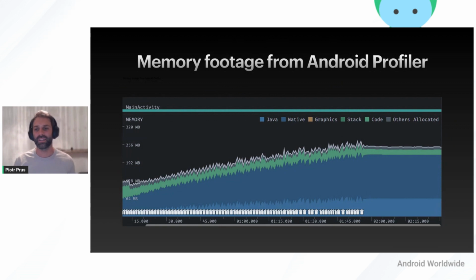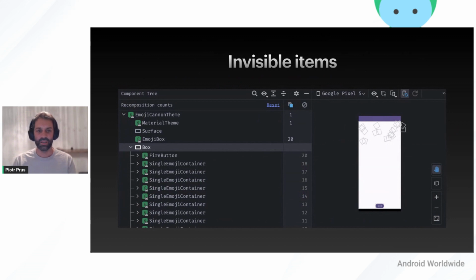And when we look at the memory footage from Android Profiler, you can see that the memory is just increasing. Here you can see the memory footage from firing those 10,000 emojis. The memory is increasing to 250 megabytes, and it's never decreasing. So all those emojis, even though they are not on the screen, are still in the memory. At the start we have around 100 megabytes, and at the end we have 250. So all those invisible items are causing this.